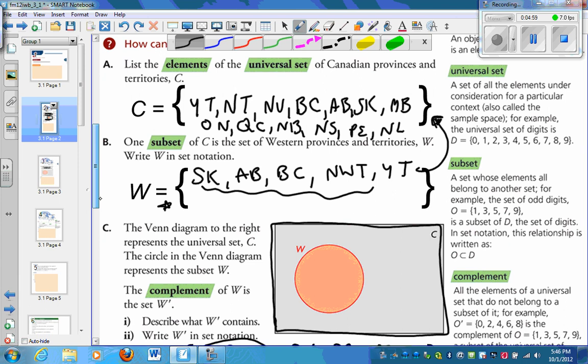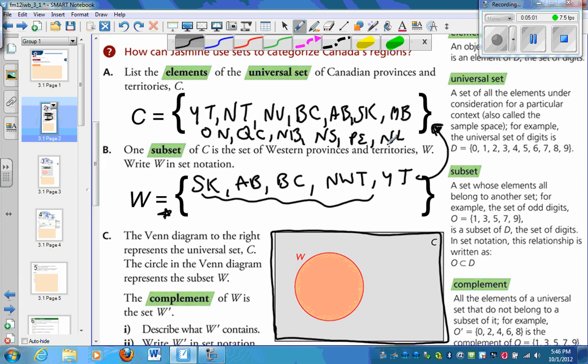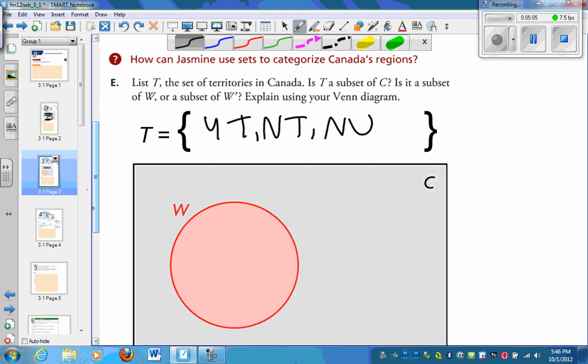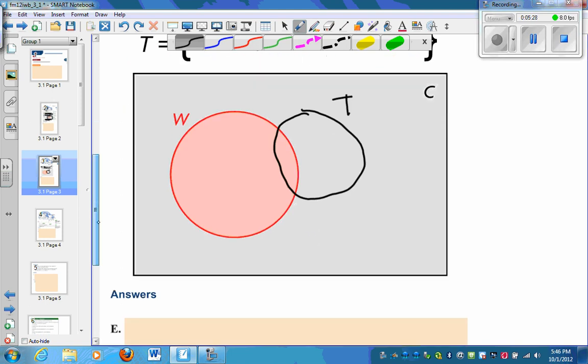I just want to read back here. So this was just called Western provinces and territories, so we didn't make a mistake. Okay, so now let's draw this. Well, Western included Yukon and Northwest Territories. So that means that this T is going to include a little bit of that, but include some stuff that is not in that. So T is a subset of C, but it is not a subset of W or a subset of W prime, because it's kind of like both. Okay?